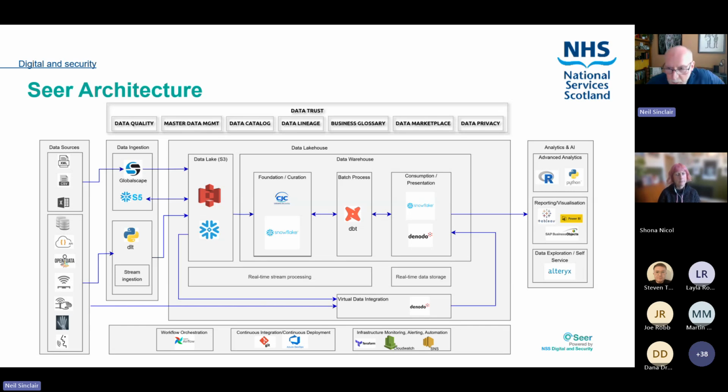In the consumption layer, we have the data warehouse, which is implemented using Snowflake for our physical data warehouse, and Denodo to present the data for users to consume. The final part of the lakehouse that I'd like to point out is the virtual data integration at the bottom of the diagram, which is implemented using Denodo. This allows us to virtually integrate data rather than the physical integration that takes place through the dbt processing engine.